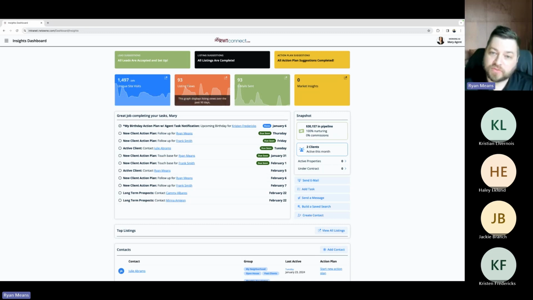Now, right underneath those, we have our 4 charts. These are charts of various data or metrics within our system. The first one is your unique site visits. And you can kind of see that line, it's going up and down there. That is your actual traffic over the last 90 days.